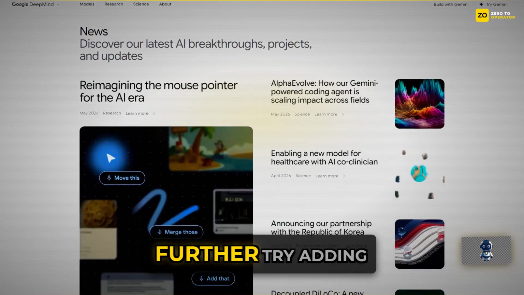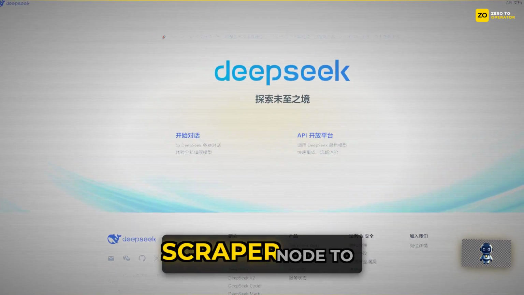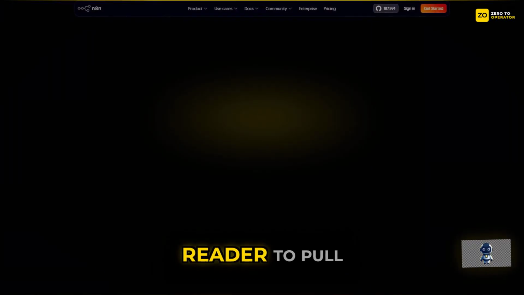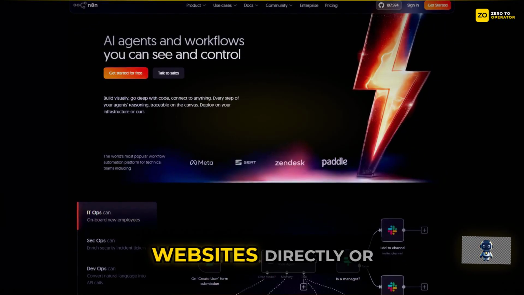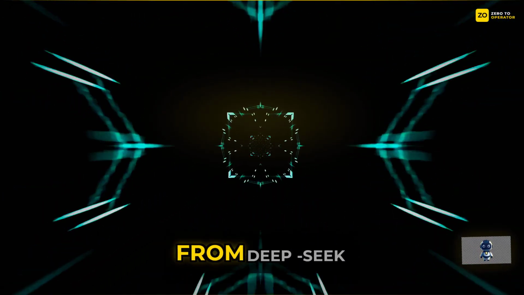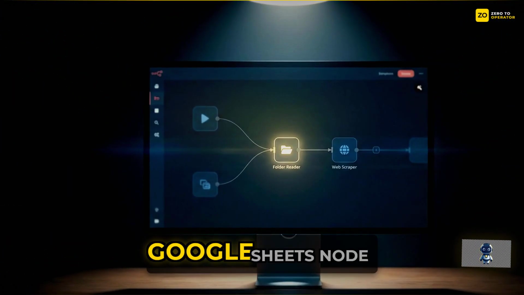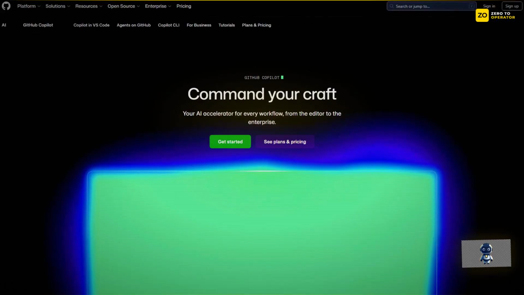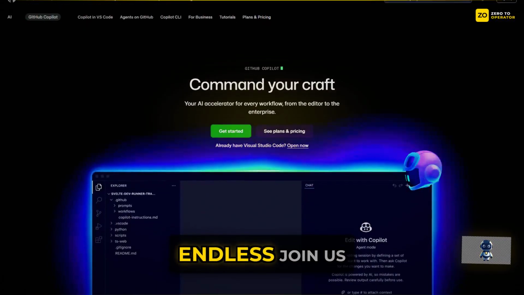If you want to take this further, try adding a web scraper node to your workflow, instead of the folder reader, to pull information from websites directly. Or explore sending the output from DeepSeek to a Google Sheets node to automatically log your answers. The possibilities are truly endless.